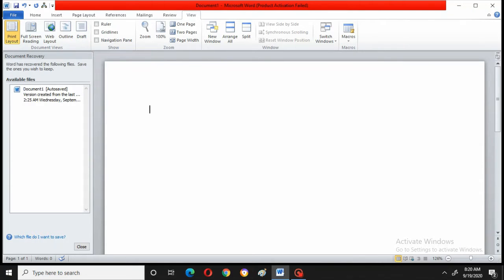Now I will just type some matter. This matter can be viewed in different layouts. First I will click on Print Layout. Can you see, nothing has happened when I clicked on it? That means you are already in Print Layout.